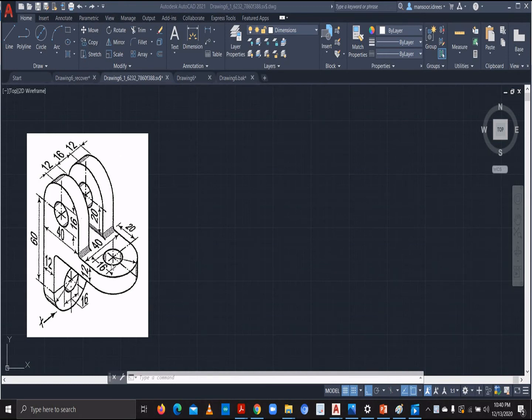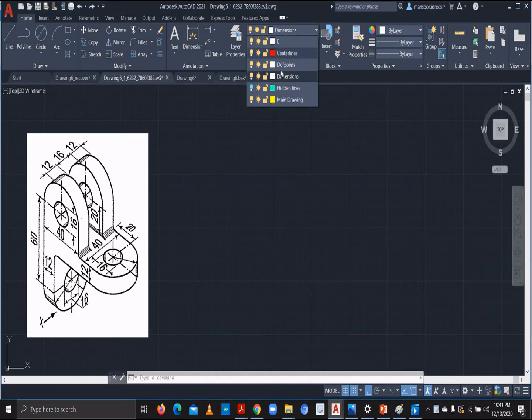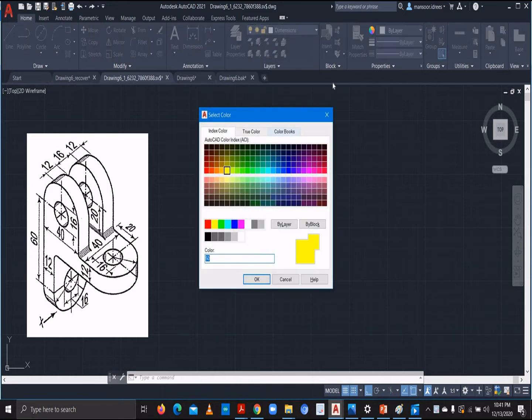In this video, we'll be drawing the third angle projection of this figure. So in that, the front view would be in the third quadrant, the top view would be in the second quadrant, and the side view would be in the fourth quadrant. So let's begin. Again, I have my layers. So I'll click this main drawing.